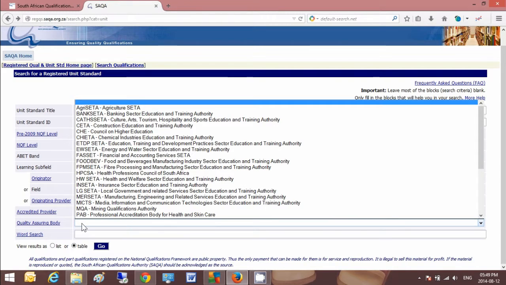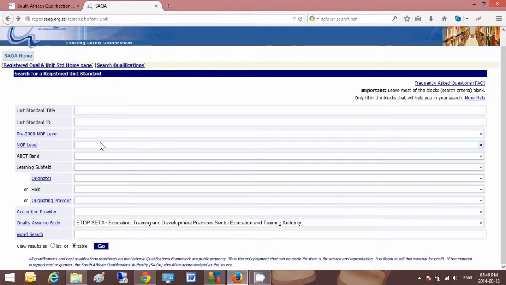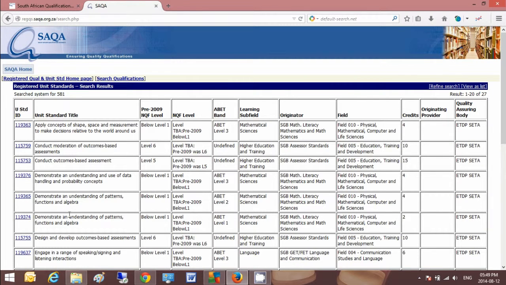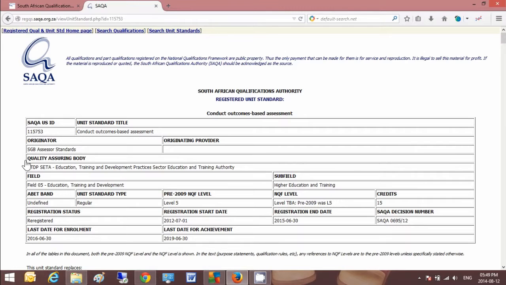If I go back, and I'm going to take the unit standard out there. I'm going to say quality assurance body. I'm going to say, for example, there's the EDTP SAQA, and there's a whole list of unit standards that it actually found. On here you can see there's a hyperlink. So if I go down here and I click on this hyperlink here, it will actually open this unit standard. There's the title. This is the one that we use for the assessment process.